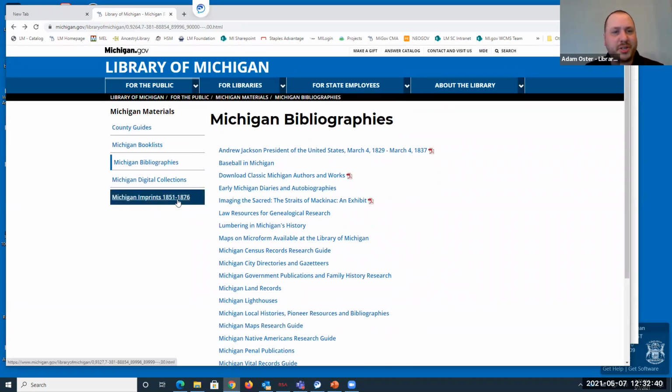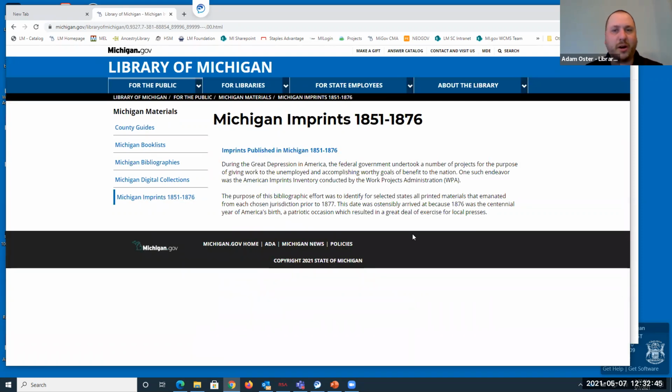It's also good knowing about the Michigan Imprints. So this is a list where, during the WPA time, they were trying to compile the list of all these different publications that were produced pre-1876, and there was a project by somebody to compile all those indexes, an index of all of those together. So that's a really good tool if you don't know the publication, but you know the time frame of when something could have been published. So that's a great tool to look at as well.